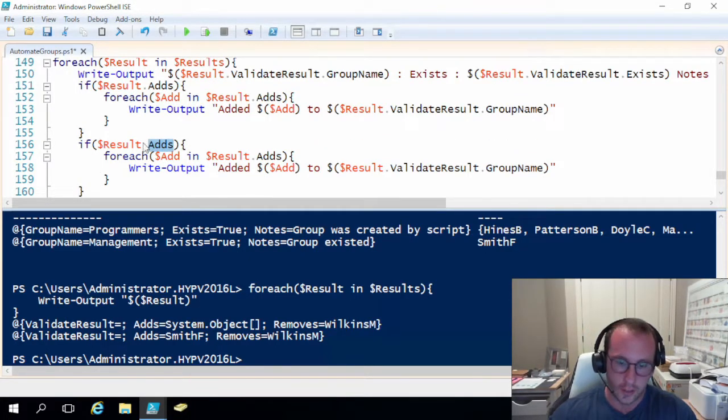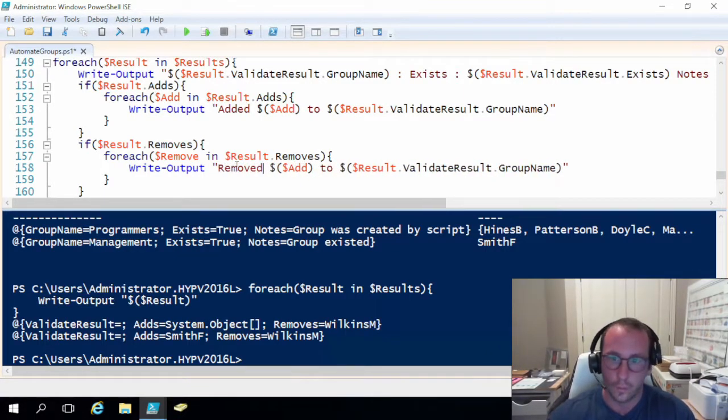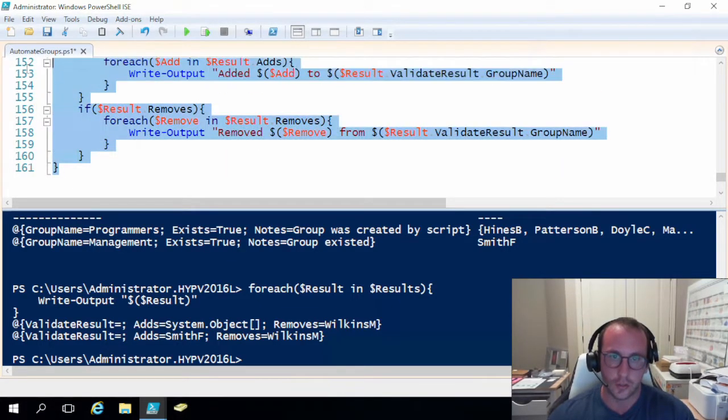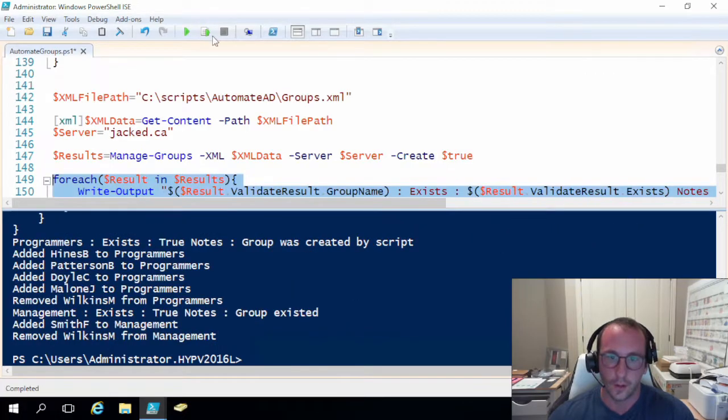And all we really need to do is another one here. So change the .adds to .removes, change this to remove, change the .adds again to .removes, and then we're going to do removed, remove, and then change the "to" to "from". And then if we just run this section here, we will see our output. So we have programmers exists is true. The notes: group was created by script. We added Hines B, we added Patterson B, we added Doyle C, we added Malone J, and we removed Wilkins from programmers.